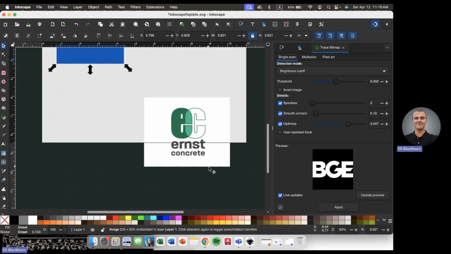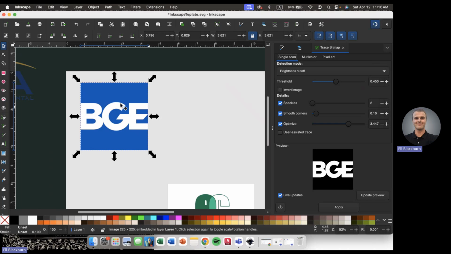So like Ernst, we have 3 colors here and black for the logo. Which color is it going to choose if it's finding the prominent color? We'll get into that later. But for BGE, we have 2 colors. It can already detect that the blue is the prominent one. And so we're just going to do the same thing. We're going to hit apply.